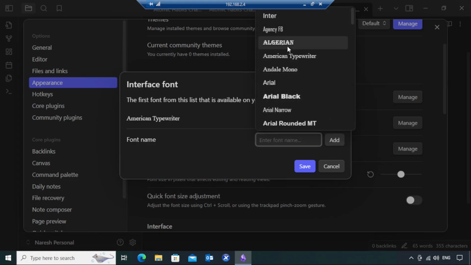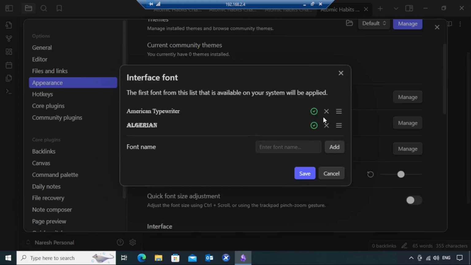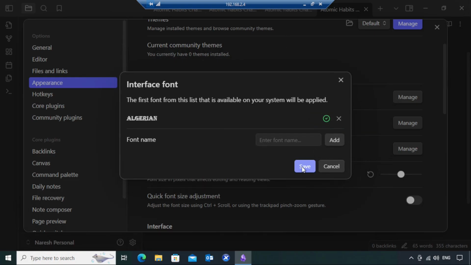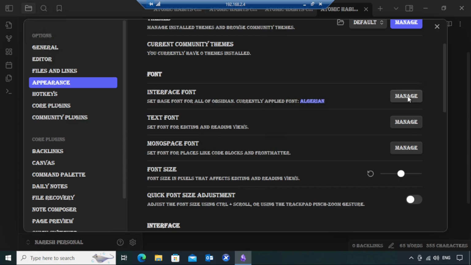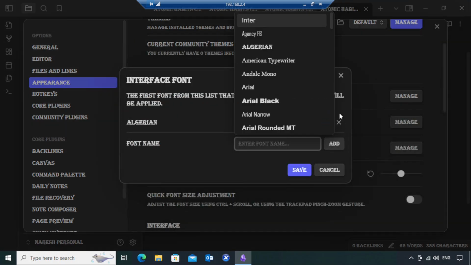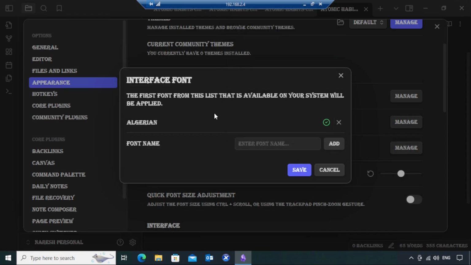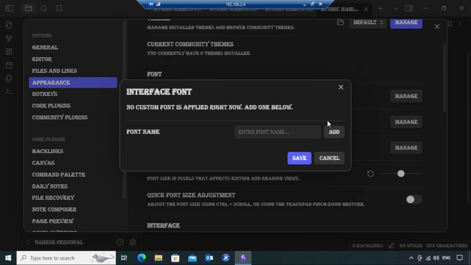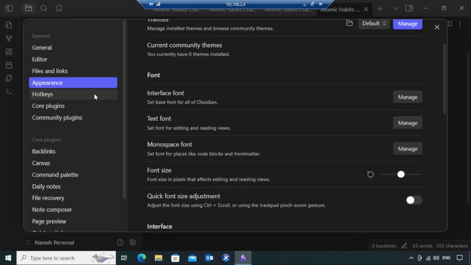Okay, now you want to set Algerian. Select it. It has changed to Algerian. So in this way, you can change the font settings here. At any point in time, if you just want to have your default Obsidian font, you can simply delete it. If you don't have anything set here, it is going to take you back to the default state. So this is the default state, where you had the Obsidian font when you installed the software.